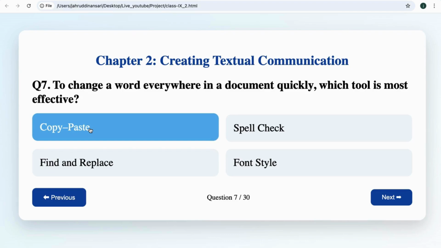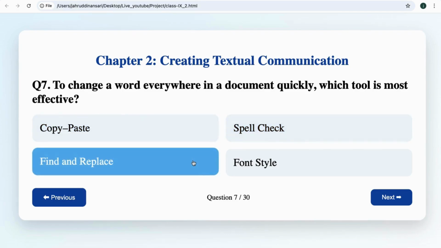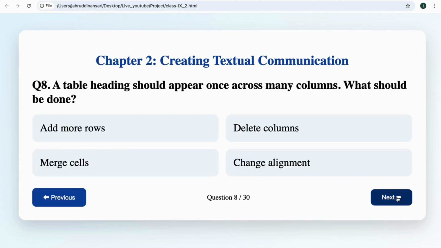To change a word everywhere in a document quickly, which tool is most effective? A. Copy-paste. B. Spell check. C. Find and replace. D. Font style. Answer: C.